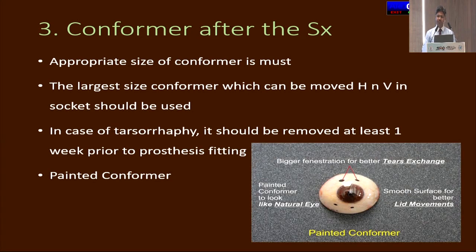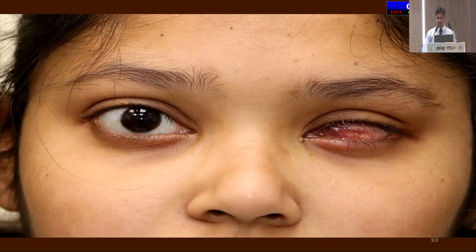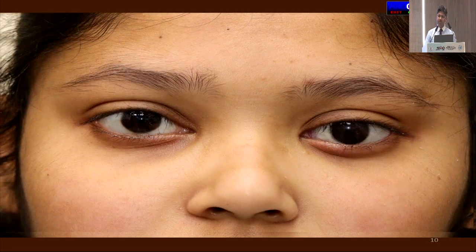And painted conformer is a good option, which can be advised after 1 week of the surgery. Instead of transparent conformer, patient gets a painted conformer. So this is an example. This patient, she got a painted conformer after 7 days of surgery for the healing period. And we had 4 holes in this painted conformer for better tear exchange and eye drops installation. So this gives instant cosmetic rehabilitation post-surgery.